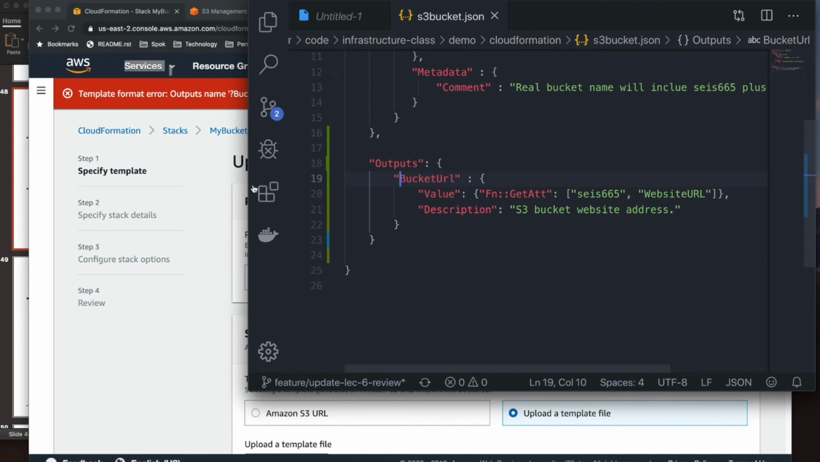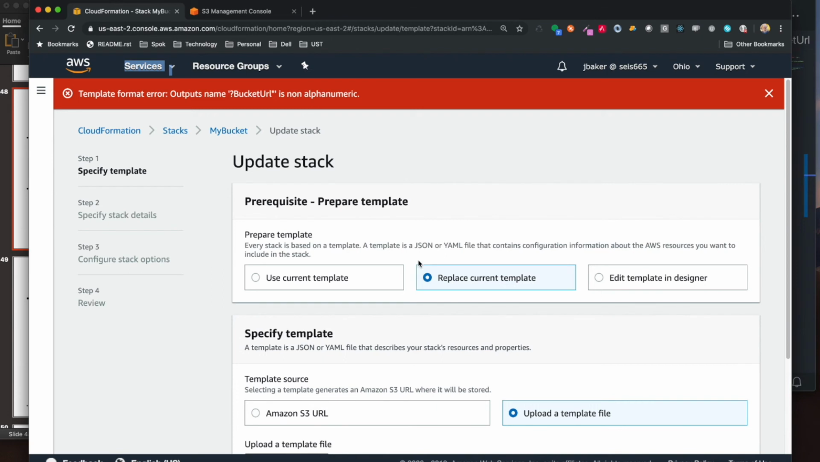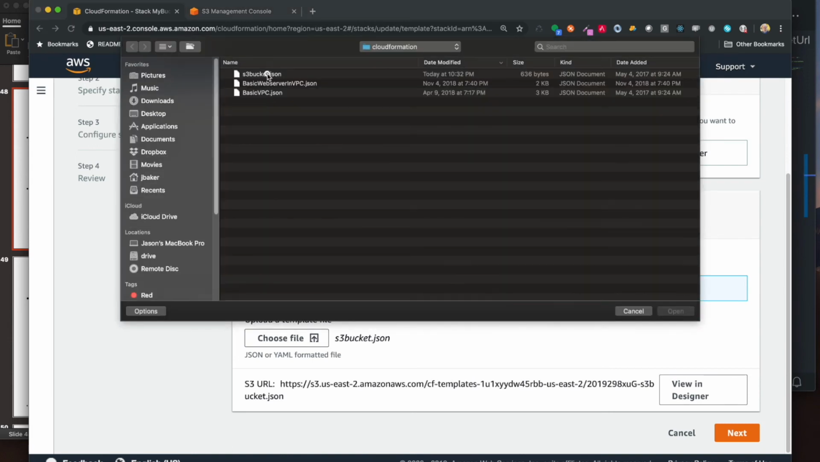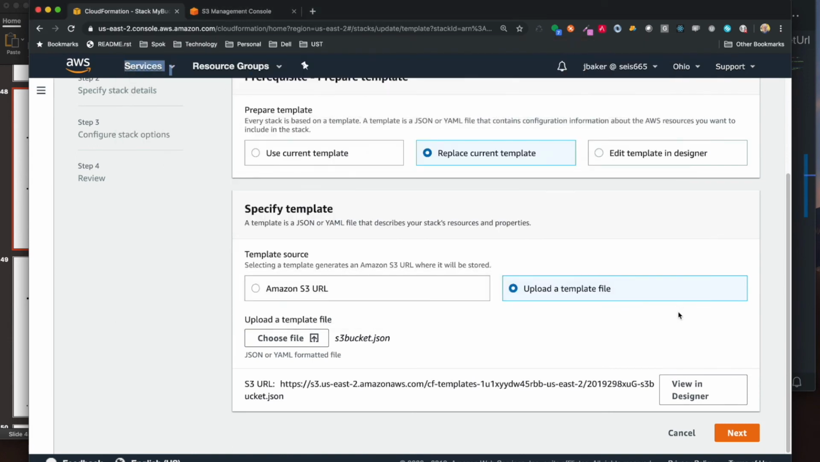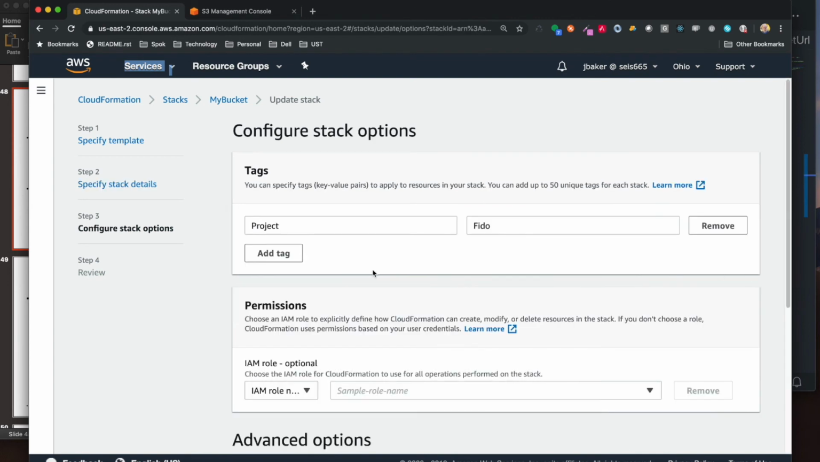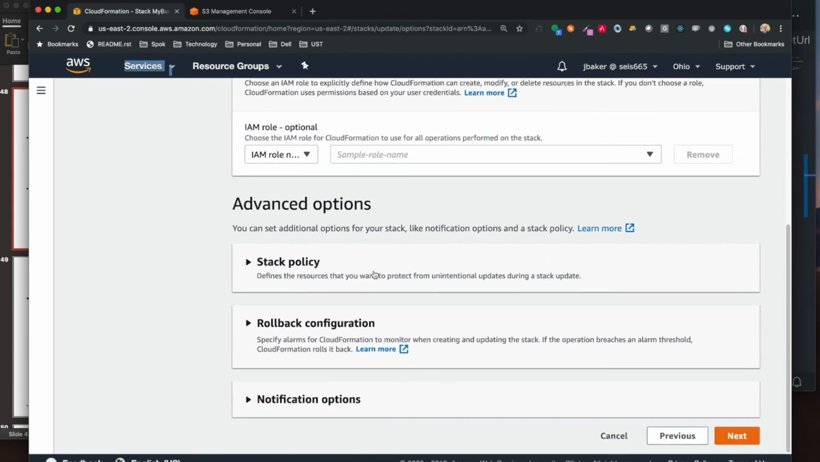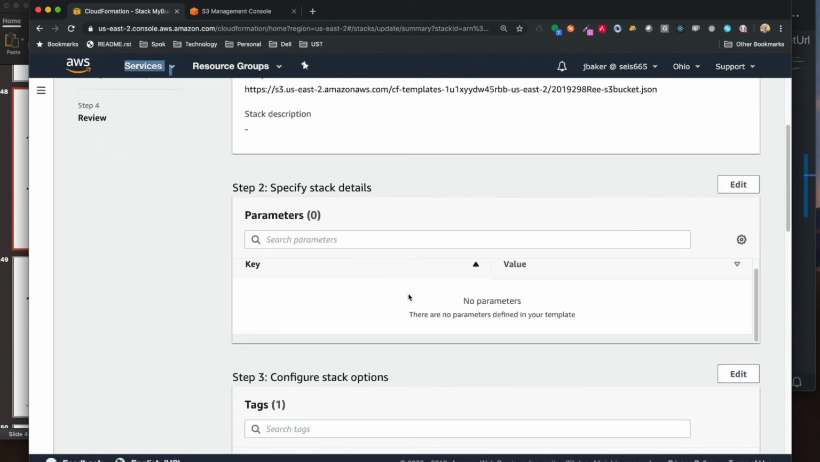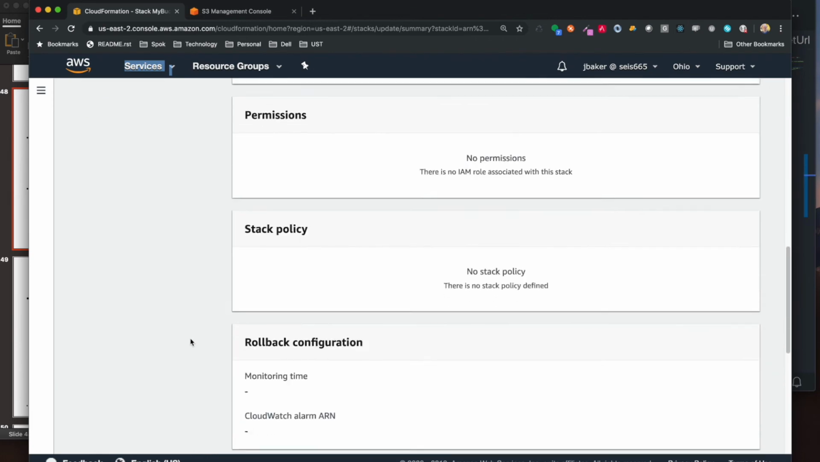Okay, so I've corrected this mistake, and I'm going to go back in and replace the file, upload template file. I'm going to choose that S3 bucket file again, click on Next. There are no parameters for this particular template, so I will click on Next. It gives me the option to change some of the stack settings. I don't want to change any of those settings, so I click on Next. And now it lets me review the stack.